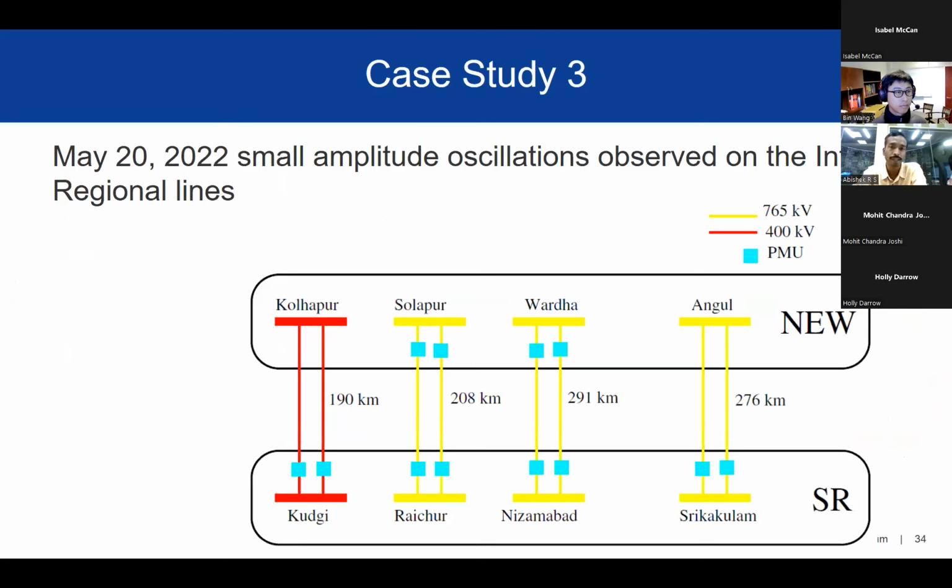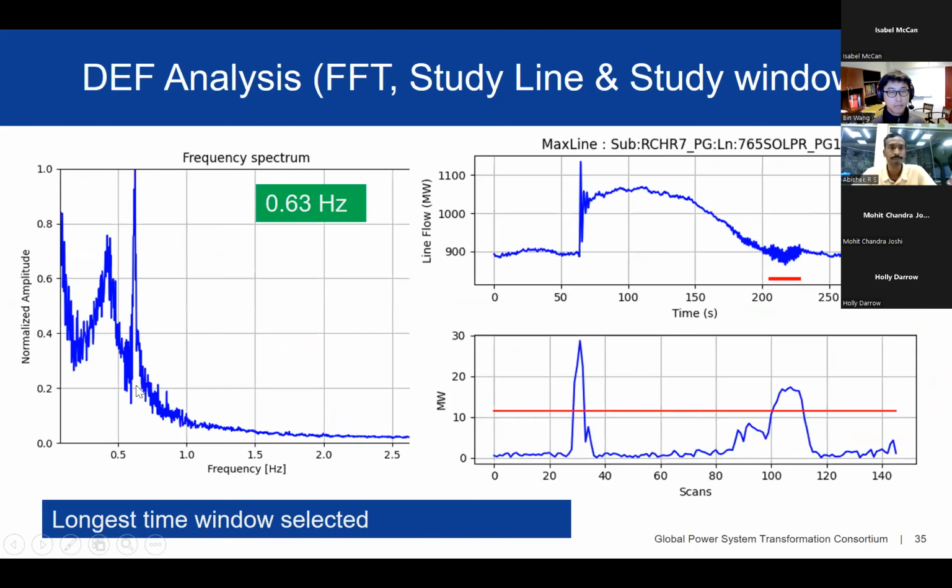Now coming to the final case study, where small amplitude oscillations were observed on the interregional lines. The southern region is connected to the rest of the Indian grid through these AC interconnections as shown, and PMUs are available as shown in the diagram. Small amplitude oscillations were observed in the interregional lines, and the FFT analysis gave the mode as 0.63. 0.63 is the dominant mode, which we are seeing here. And then the study line turned out to be the Raichur-Sholapur line, which is one of the interregional lines connecting western region and southern region.